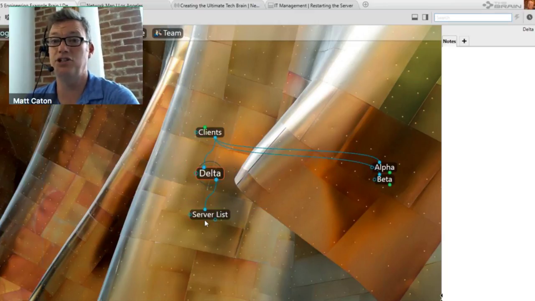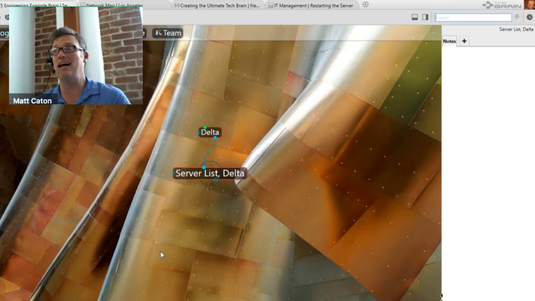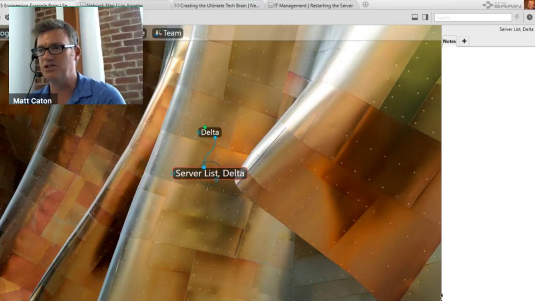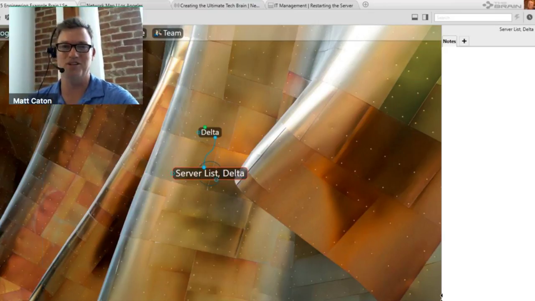So underneath Delta, it just shows up as server list, but it shows up in context. When I do a report or I'm reviewing, you can really see the benefit there in the past thought list. Delta list for server, or the server list for Delta, server list for Alpha, server list for Beta, etc.